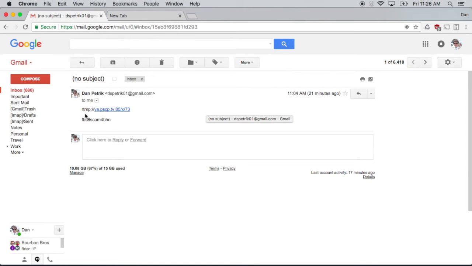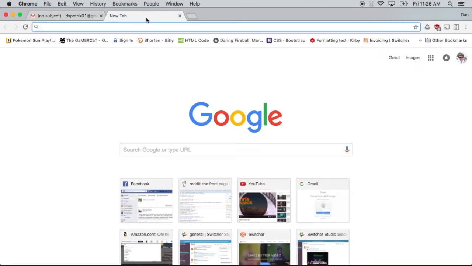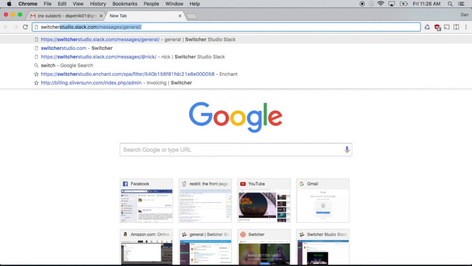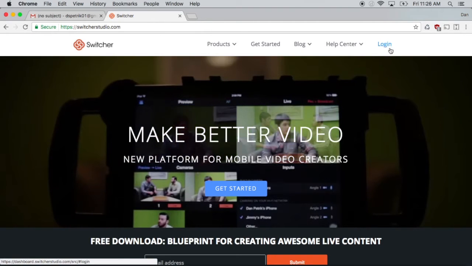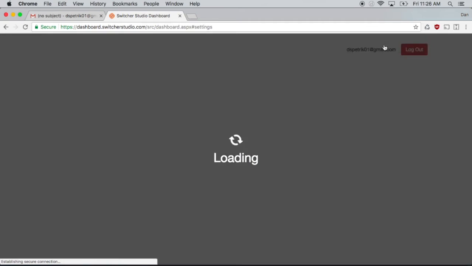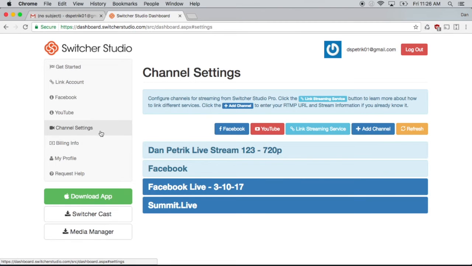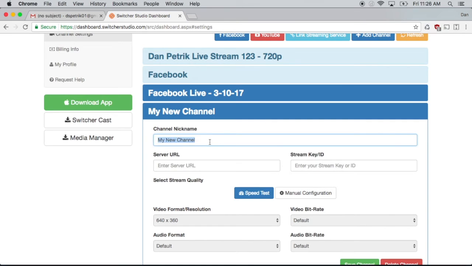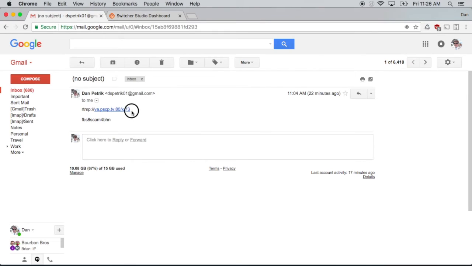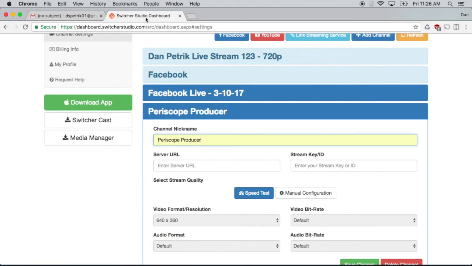Okay, now that we have those RTMP values that we sent to ourselves, we're going to go ahead and enter those into our Switcher Studio account. So what you're going to do is go to switcherstudio.com, and from here we see login. We're going to tap that, log in, and now we can add a new channel here right from this channel settings. So I'm going to go over to add new channel, and we can name it whatever we want. We'll name it Periscope Producer, and now we can copy and paste.